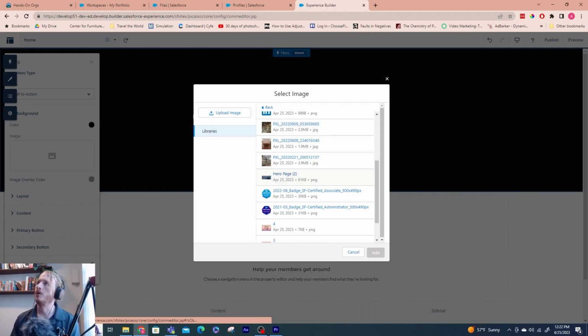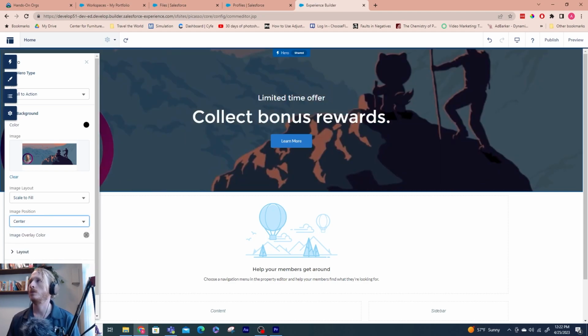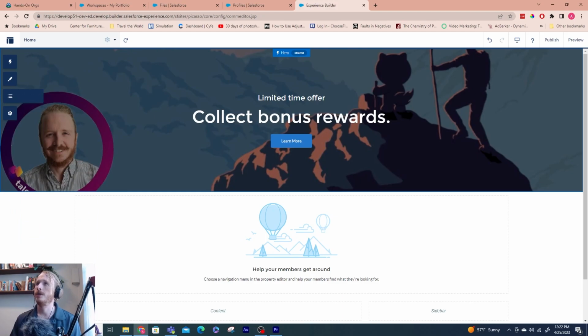And I've uploaded a hero page. I titled it so that I could find it later. You can see the image here is not what's showing here. So we've got the image layout to scale to fill, but we want to center this a little bit. So we'll see how this looks. There's less of the top than I want. I want that guy's head to be showing. You can see I'm here kind of cutting off the image, but we can fix this.